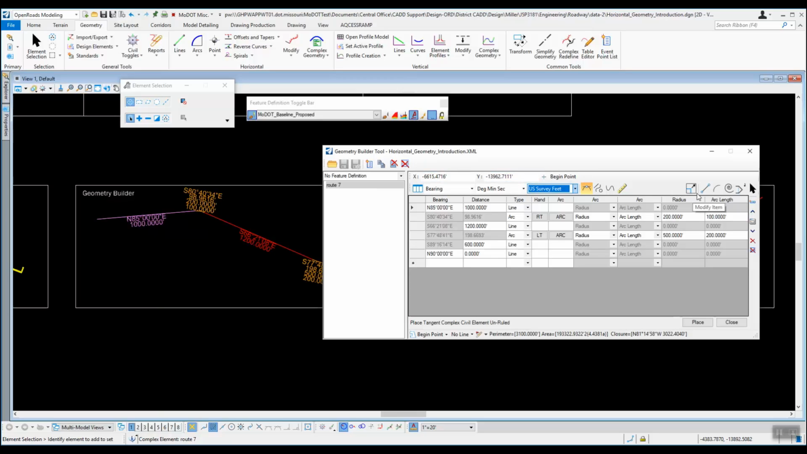The other options out here are modify an item, so you pick an item from the list and you can modify it, or modify actually an element out on the screen and pull it in. You can insert a line, insert an arc into the items below, insert a spiral or a vertex. All those things can be inserted into your geometry. And you can insert an element, different element.